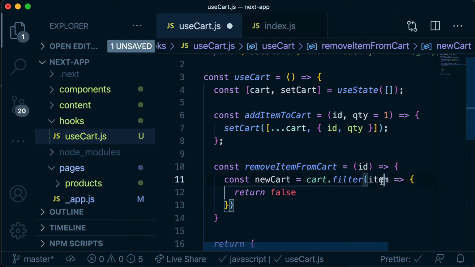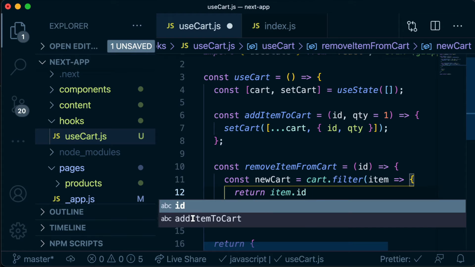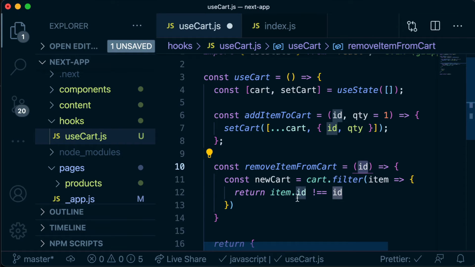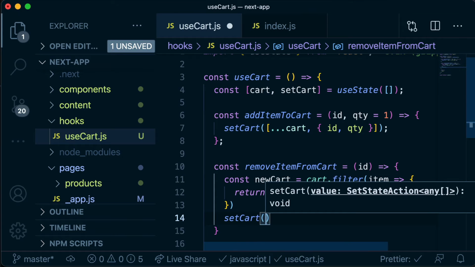So if we're iterating over every item in the collection, what we want to do is return whether that item's ID does not equal the ID that we've passed in. So this expression is going to evaluate to false for every item in our cart currently, except for that ID that we've passed in. And so what we get here with our new cart is all of our items from the cart except for the one that we want to remove. So then we can just call setCart and pass in our new cart.